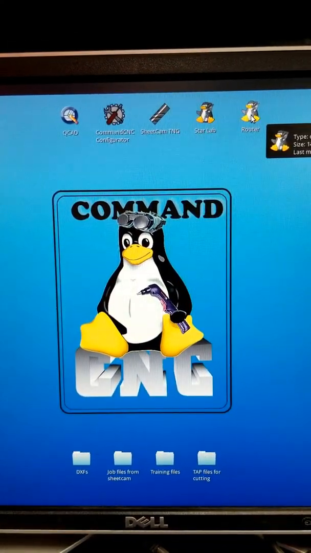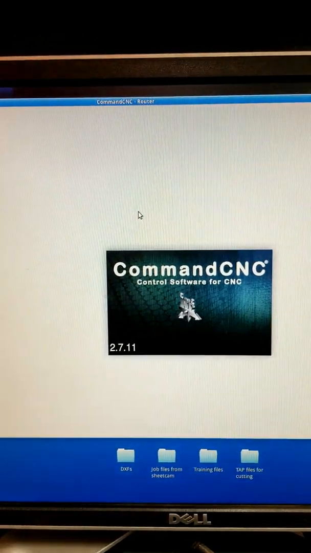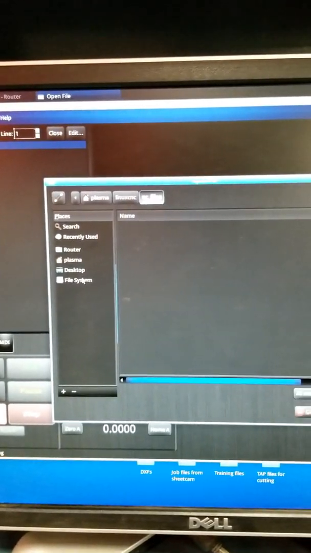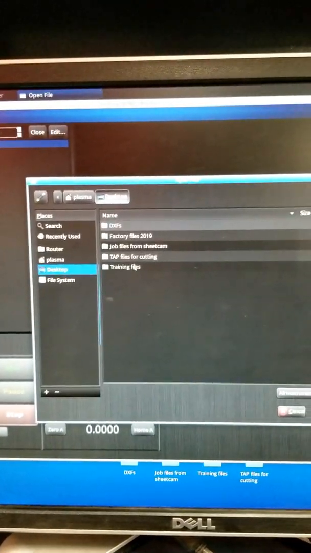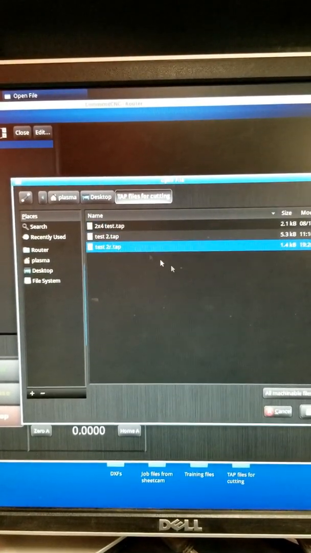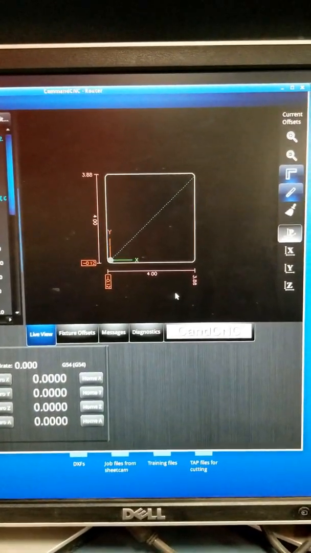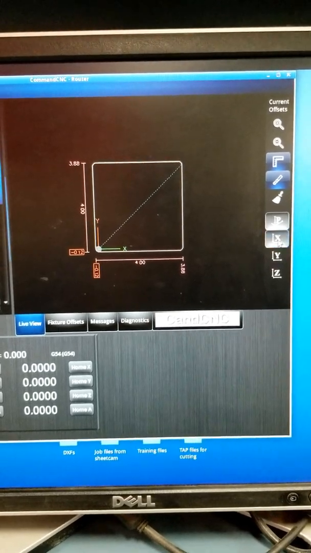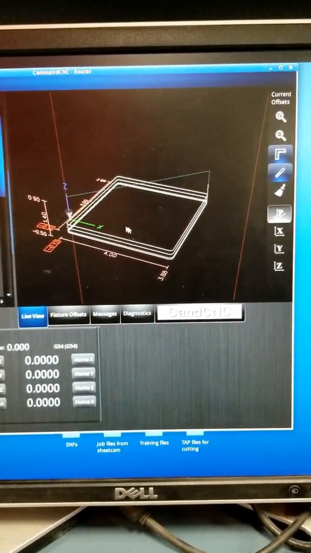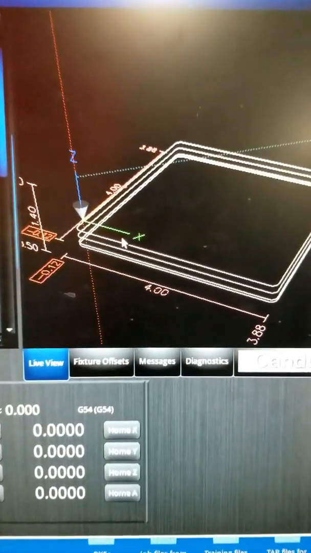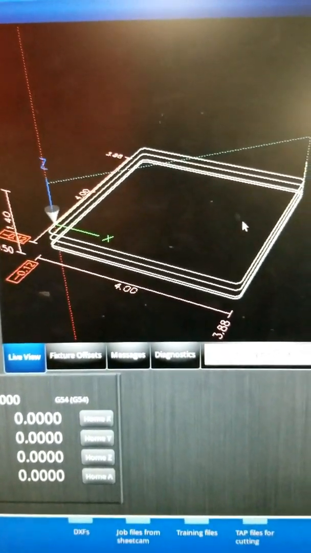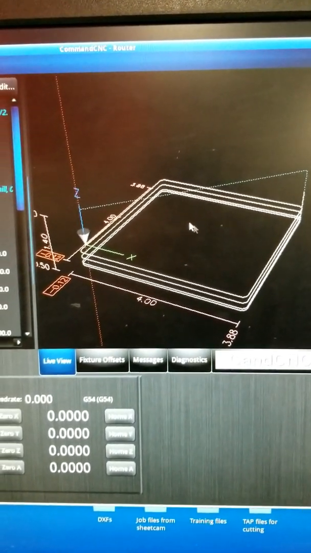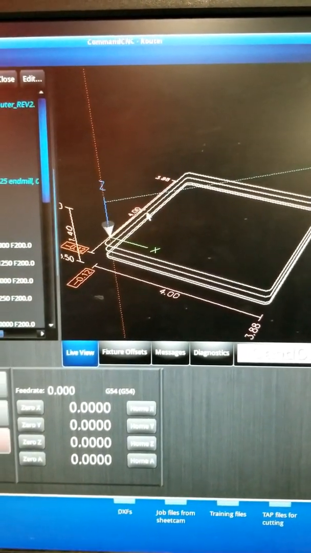Okay, so now we're going to open our router profile here. Let's open some G code. We'll go to desktop, tap files for cutting. Test R2. Now it shows us we didn't home our machine, so we get those red squares, we'll be out of our travel. But the cool thing about the router software is that it will show you the position of your router, even if you're doing 3D contouring, which SheetCam doesn't support. But Fusion 360, VCarve, different softwares will support.